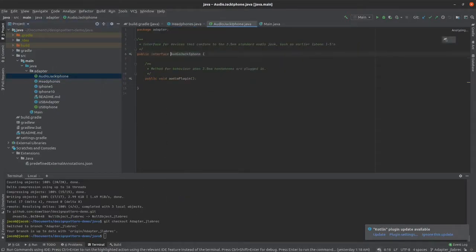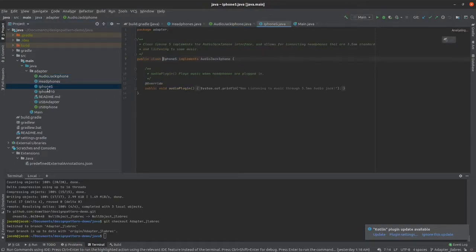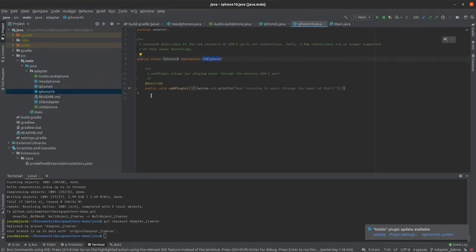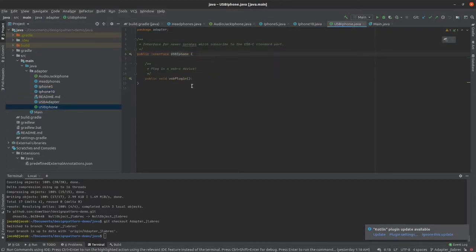So let's take a look at that audio jack iPhone. It's got an audio plug-in method, and I'm willing to bet that the iPhone 5 subscribes to this interface, and it does. The audio plug-in will print out a little message whenever you plug in your headphones. And the iPhone X does not subscribe to that. It subscribes to the USB iPhone, which has a USB plug-in.